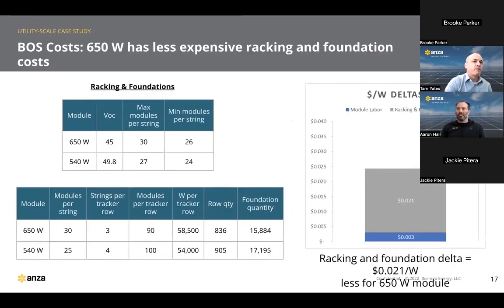All right, the next thing to talk about is how these two modules impact the racking and the foundation costs. So as I mentioned a little bit earlier, the goal is to maximize the number of watts that you can get per tracker row. And when you're trying to do that, there's two constraints to think about. The first one is the maximum physical length of a tracker row. Each manufacturer will have a limitation on the physical row length. It could be 122 meters, for example.